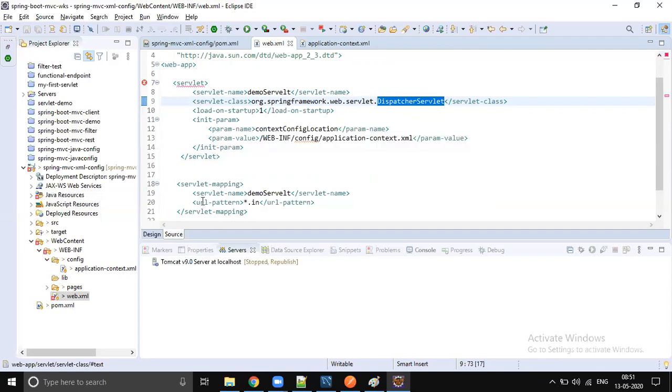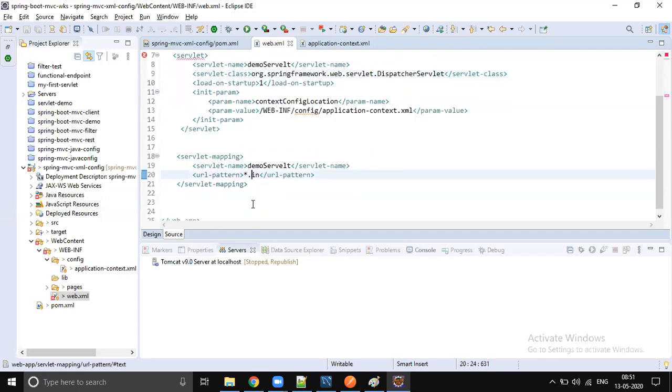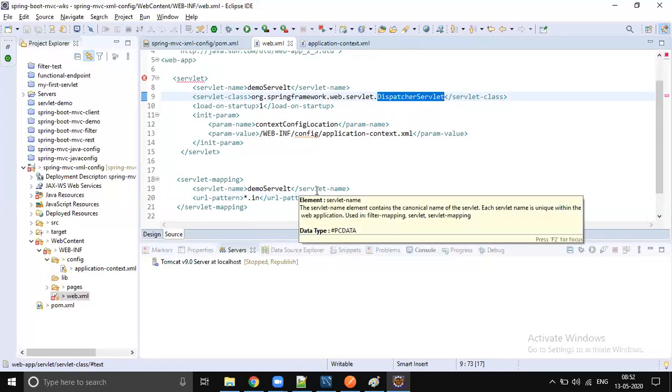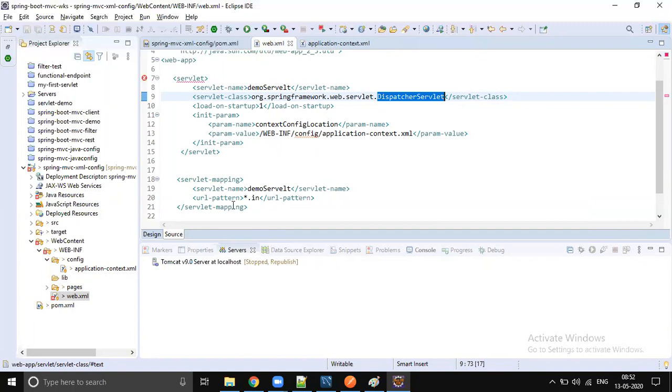So that's how you have to do your URL pattern. So here is my domain name .in, right? So every request which is coming to .in will go to dispatcher servlet. Every request which comes to my application will end with .in, so all the requests coming to my application will go to dispatcher servlet, or else you just give slash. So every request will by default go to dispatcher servlet.